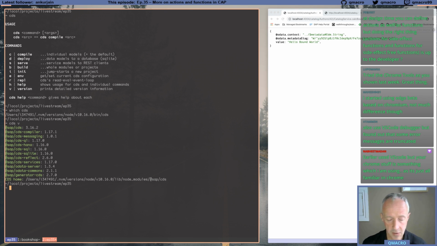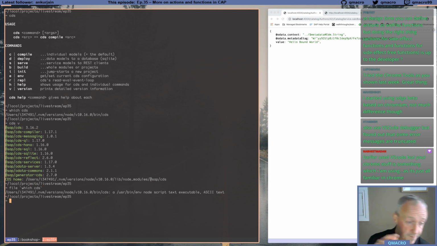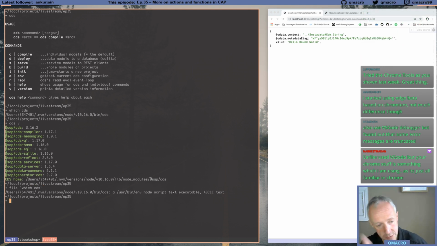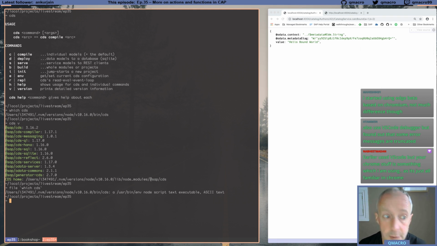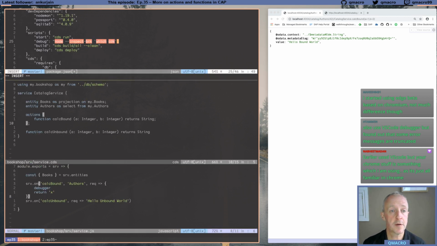So we can now say file, which will tell us what type of file it is, I think, so file which CDS. It will do a file command on that /users/i347 blah blah blah CDS. It is a Node script text executable. Okay, so that's the backtick thing. Terminal, the future is terminal. There we go. Okay, so let's go back here and finish that off with run. So that's our command that we want in our little script stanza in package.json.